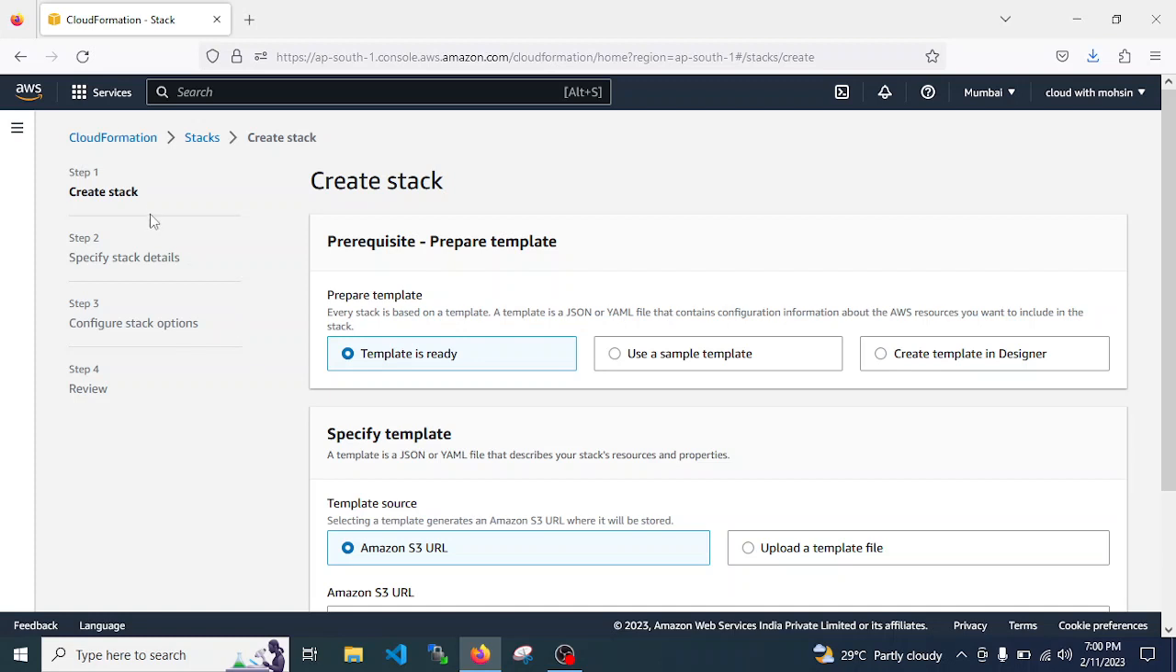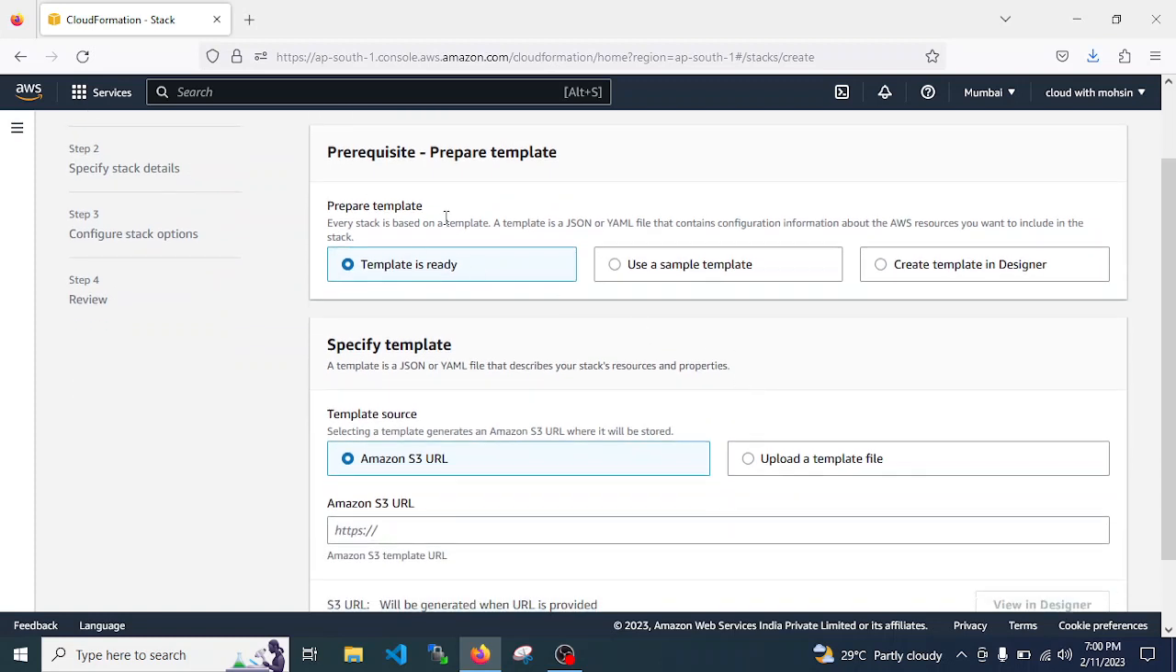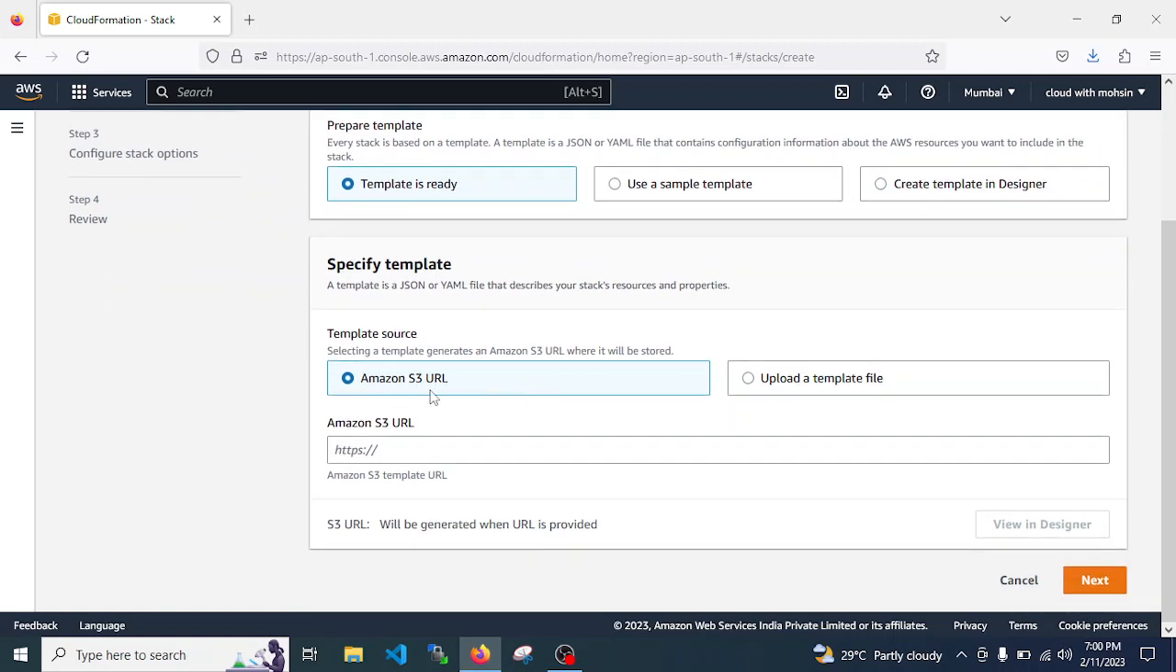On this page you can see there are 4 steps. The first step is create stack and prepare template. In the prerequisite, prepare template, you can see we have 3 options: template is ready, use a sample template, and create a template in the designer. Basically, template is ready is the option we can use when we have a ready-made template with us. So we can simply upload it to an Amazon S3 bucket, and we can provide the URL of that S3 bucket so that the template will be picked up from that path.